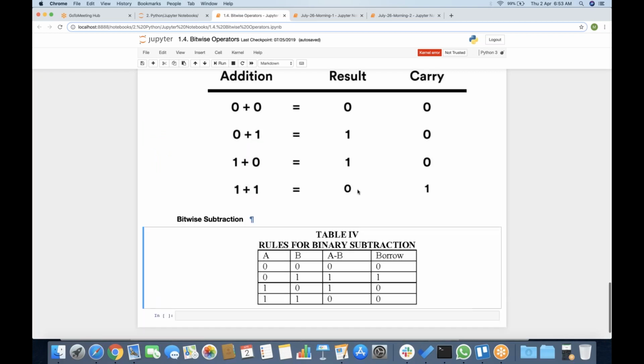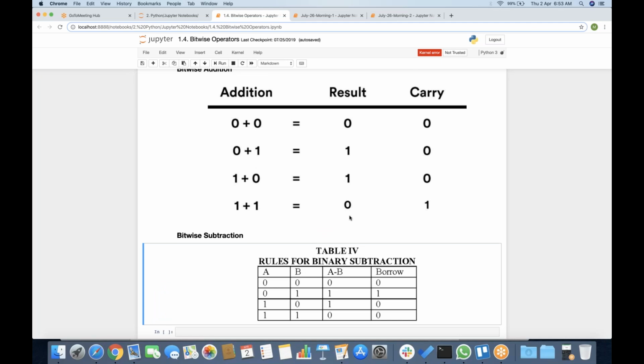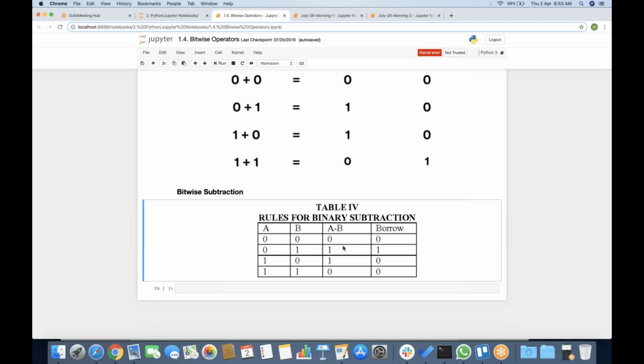Bitwise addition is going to be this, and bitwise subtraction is going to be this. I will provide it in Trello.